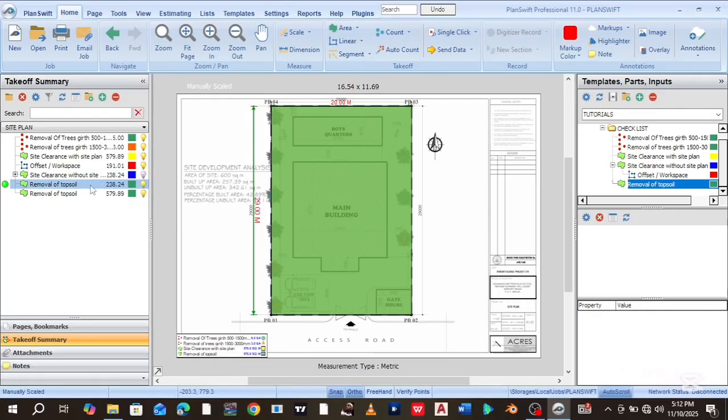Removal of topsoil: this first one we did was when we don't have a site plan. You can see 238.24, the same as the site clearance. And then you can see the removal of topsoil when we have a site plan is 579.89, which is similar to the site clearance we did with the site plan, because it's the same area of site that we're clearing, that's the same area from which we're going to be removing topsoil. So this is how you go about creating your templates. With this, we've created our template for removal of trees, site clearance, and removal of topsoil.